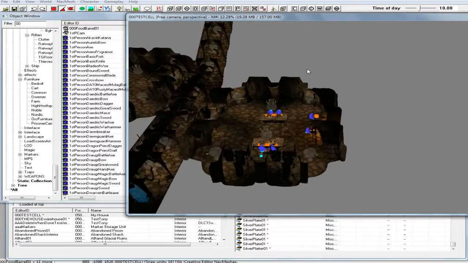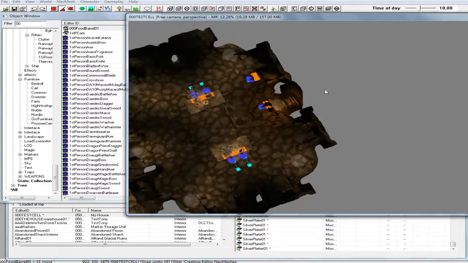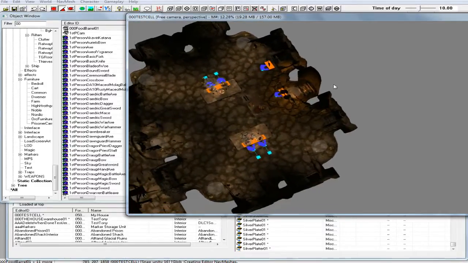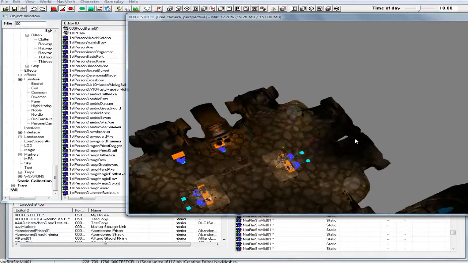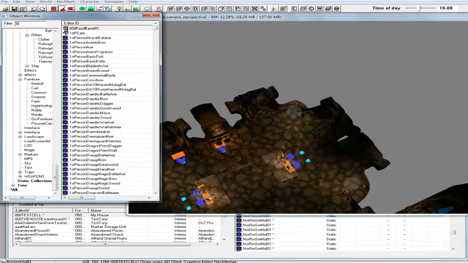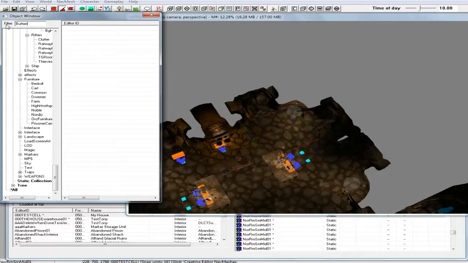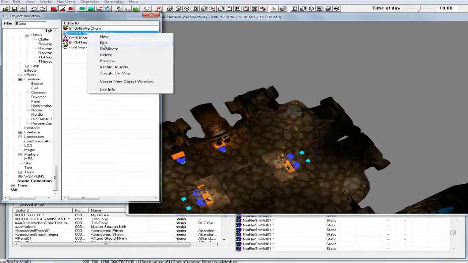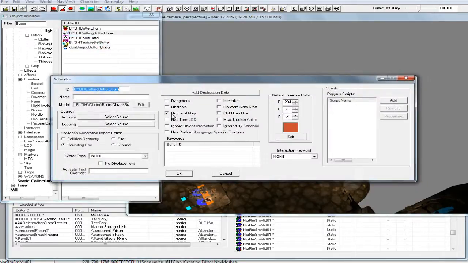Now you can add different things. Here's a good one. I got all that butter and that milk. Well, I need a butter churn. Butter, and it should come up. Crafting butter churn right there. That's an activator. That means you can use it. We'll go ahead and edit it. Make sure it's like that.